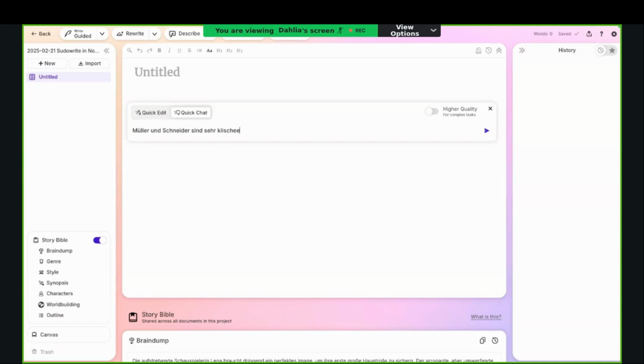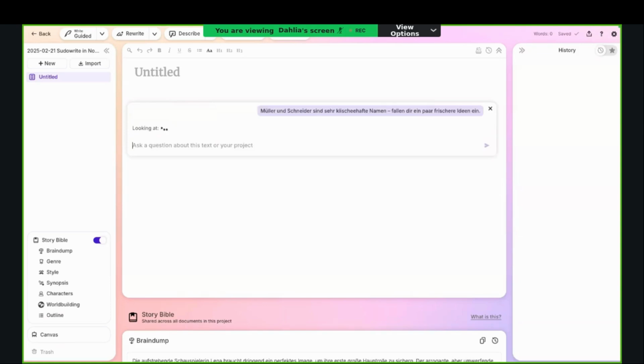And the nice thing about Quick Chat is that it understands basically all languages that I tested so far, and it's good at answering in the language. In my experience, the Quick Edit feature, which is basically a rewrite tool, also works more reliably in German than the actual Rewrite that you find at the top of this here.